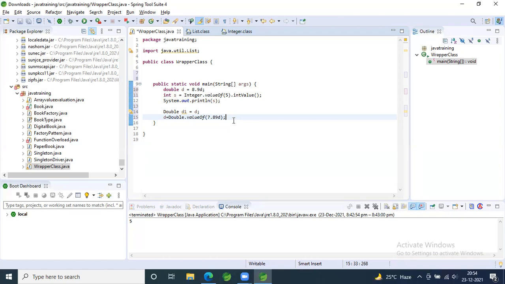So the return type is class type, Double. No, I'm not asking for the return type, I'm just asking about the format. What is it that I'm doing? Is it a wrapper, or is it a primitive value directly given? It's a wrapper class value.